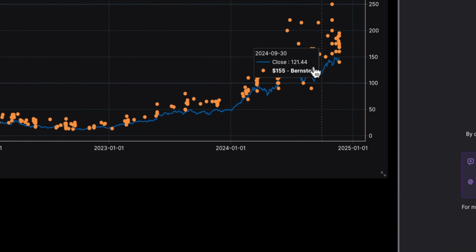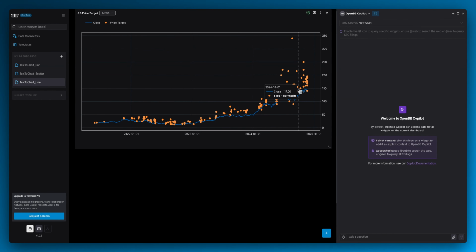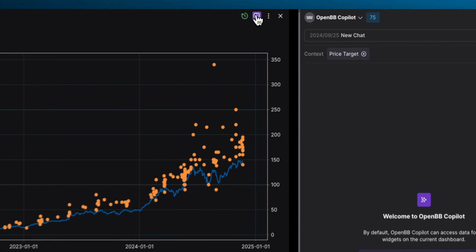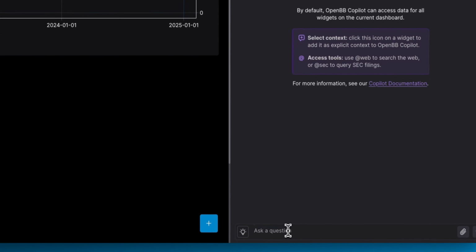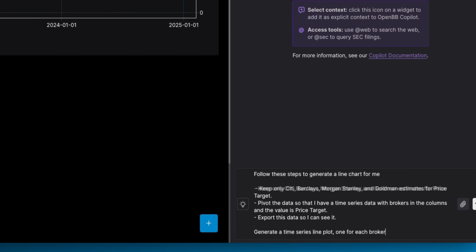So every dot is a broker. I'm not interested in every broker. Let's say that I'm interested in the time series of how certain brokers that I care about change their view on NVIDIA. So I'm going to add this to context. And I prepped some prompts, so I'm just going to put this on and go over it with you.